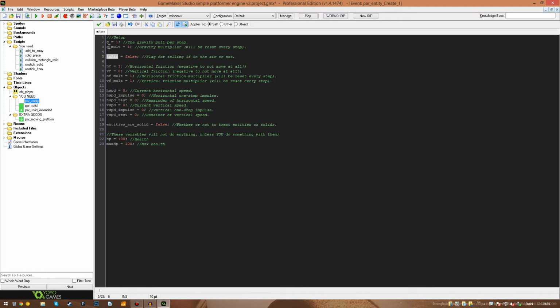Likewise, you might want to use these multipliers: gmult for gravity, hfmult for horizontal friction, and vfmult for vertical friction. These will reset every step, so if you set it to 2, then for one step your gravity or whatever you set will be multiplied by that factor, and then they will reset to 1 after that, so you do not have to think about that.